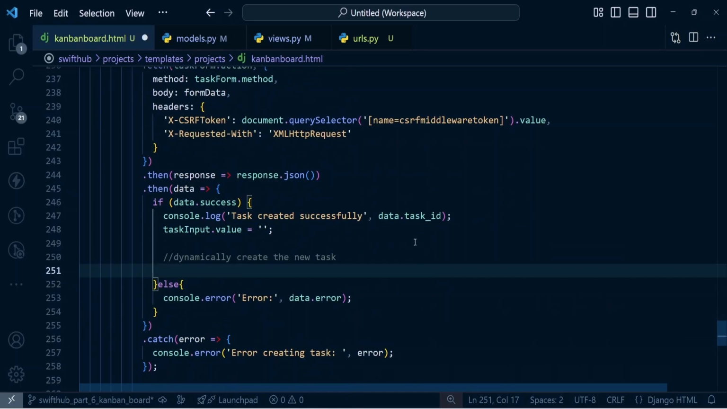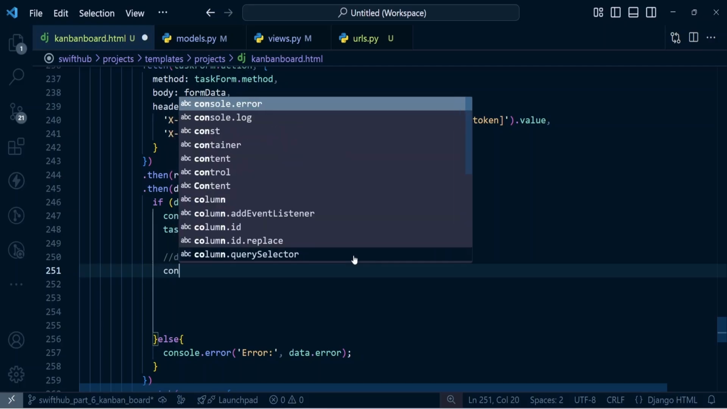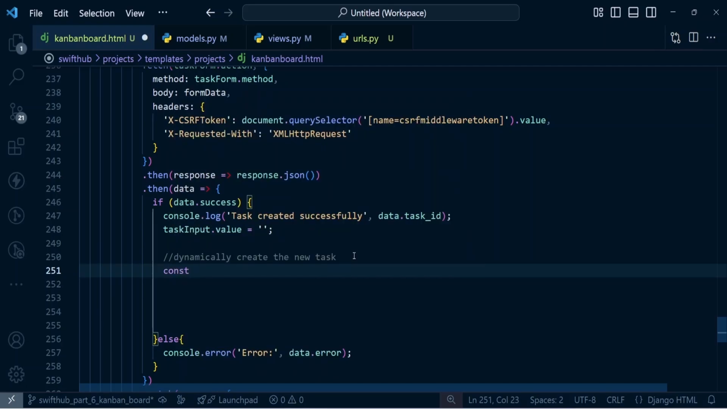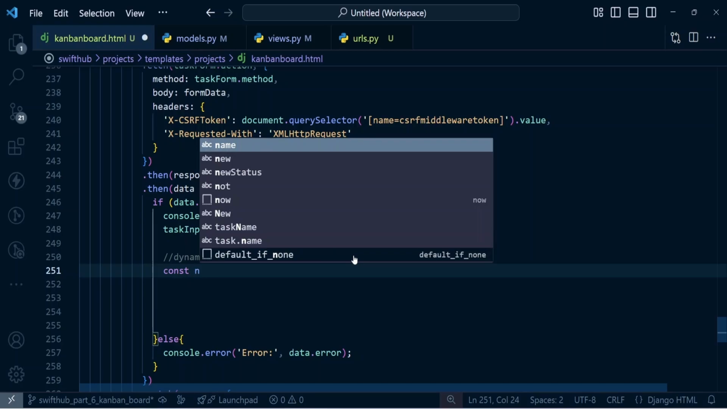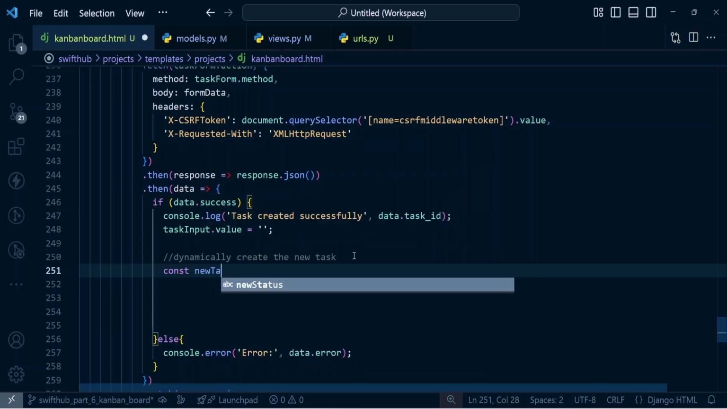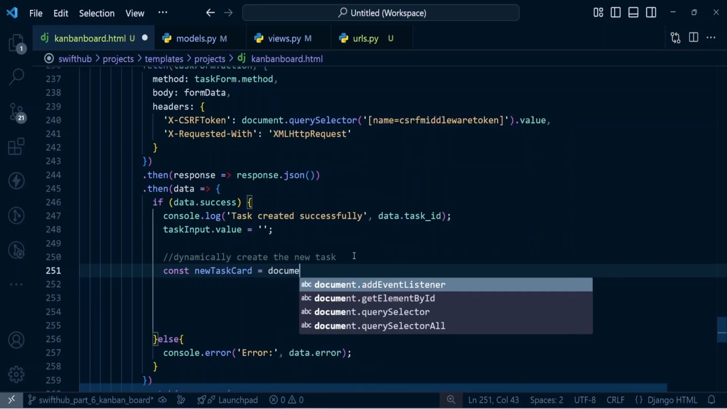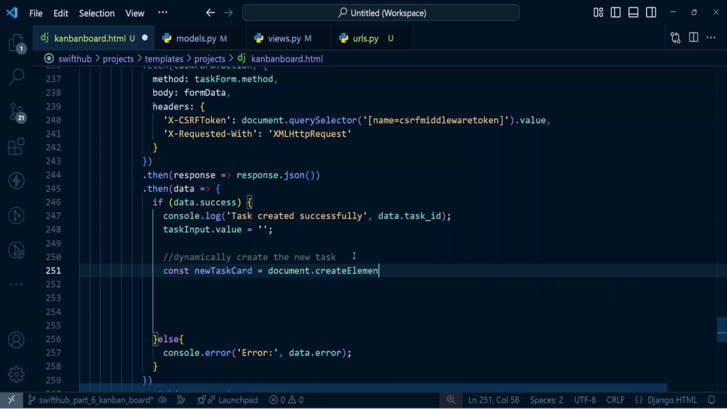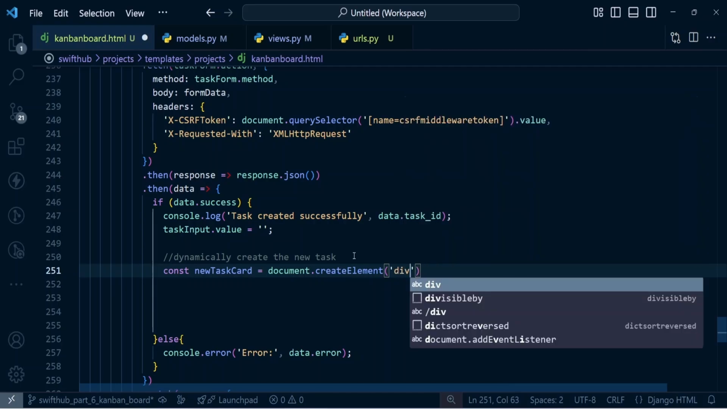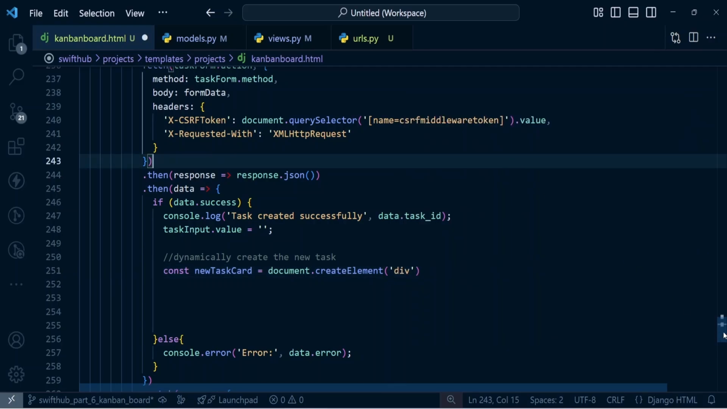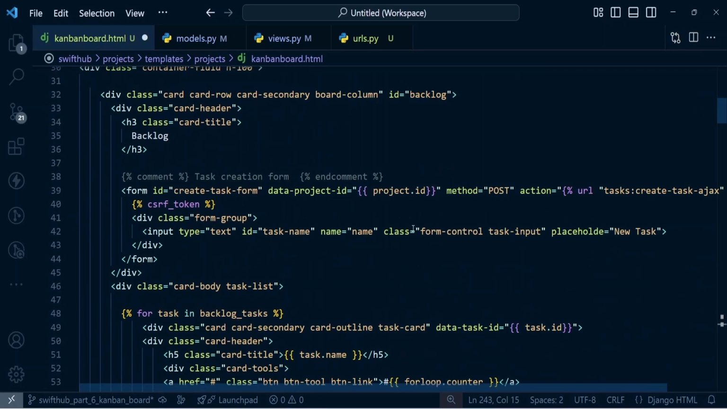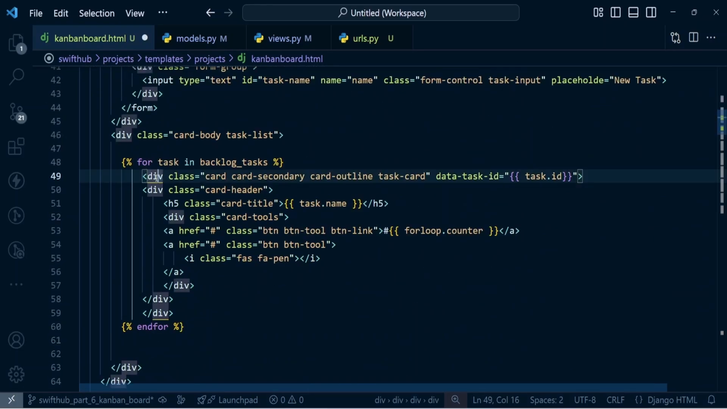So first of all, let me push it down like this, so that we have enough space to work with. First of all, I'm just gonna do const, and we need to create a new task card. So we say new_task_card like this. So this is just going to be document dot, and we create element. So the element we want to create is just gonna be a div. So we say div like this. So I'm just gonna scroll up to where we have the task for the backlog. So we are first of all creating this particular div.